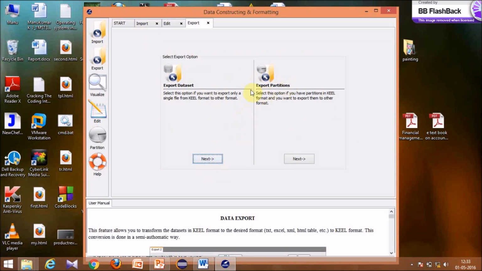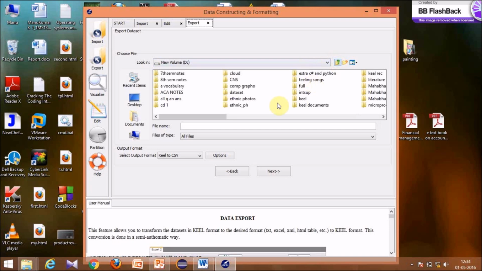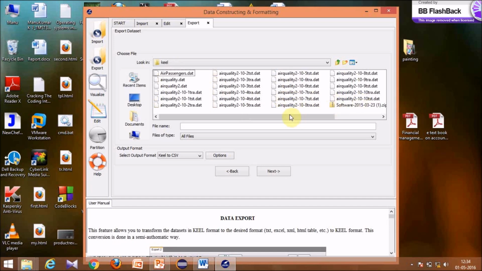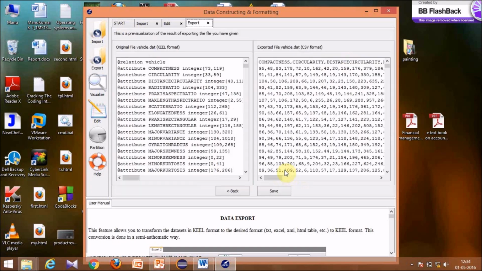So it is the same as the previous one. Just click next. Here select the KEEL format. So KEEL. Vehicle KEEL format .dat. Just click next. It is imported, so the exported file is .dat. So it exports to the CSV format.